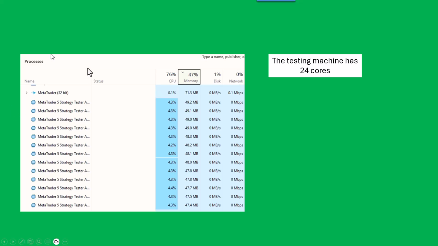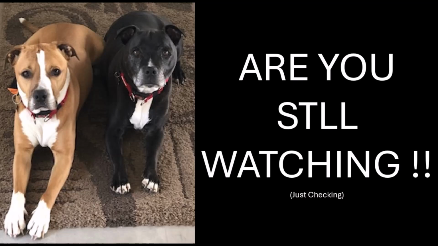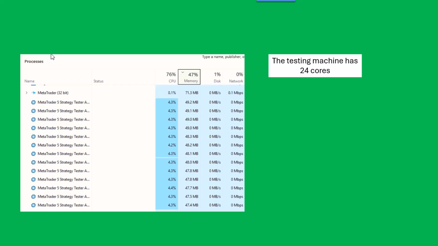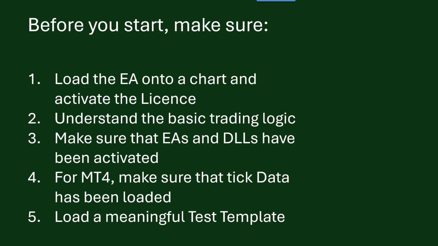Whereas with MetaTrader 5, you're dedicated to one test, one machine type. And that's another reason why I'm not a fan of MT5. But that's not really the topic of this video. Let's go and have a look at how you can find your own settings being an owner of the Make Money EA. Firstly, you need to load the EA onto a chart and activate the license.